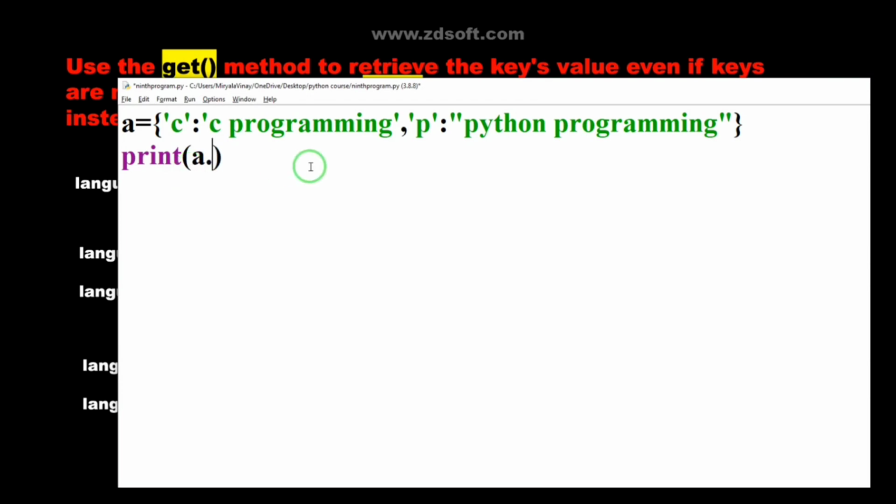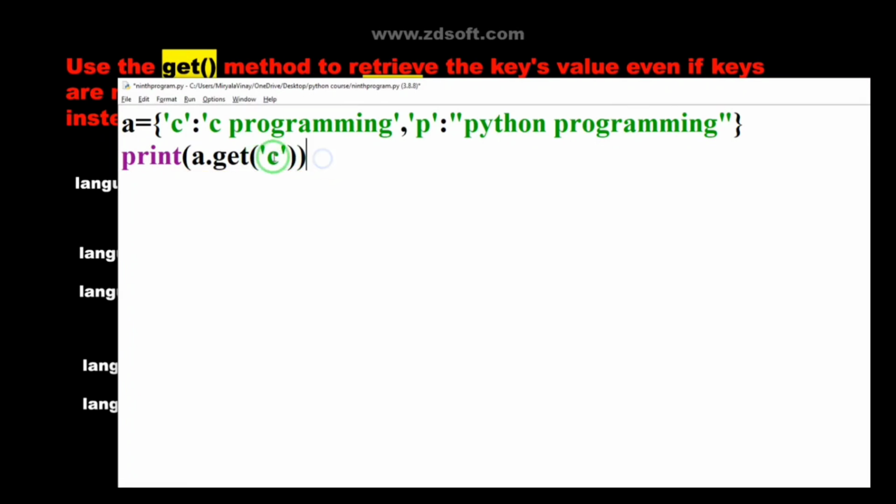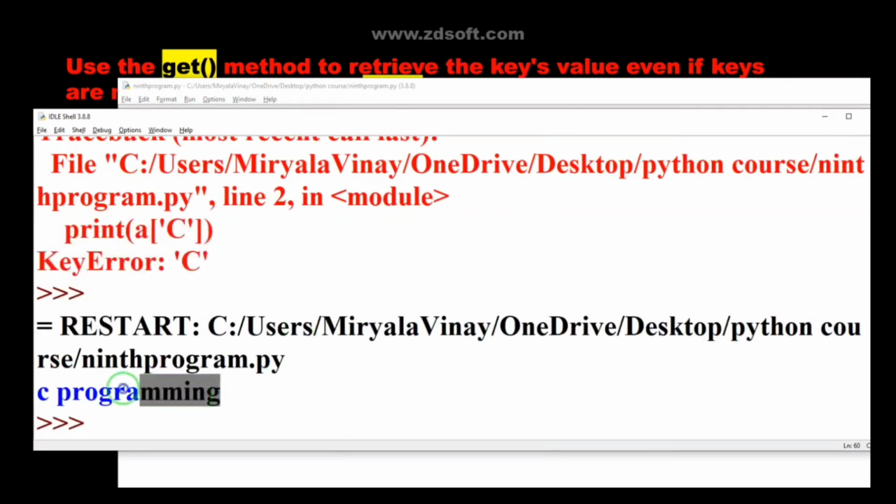I'm putting a dot and calling the function get with round braces. Suppose I want to know the value of the key C. It will show the output, which is the value present for this key, that is C programming. When I run this program, you can see C programming has been displayed as output.